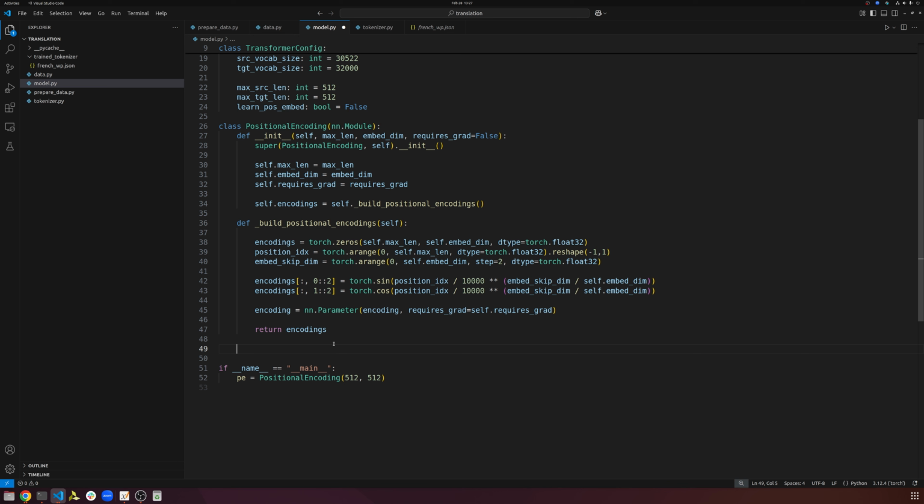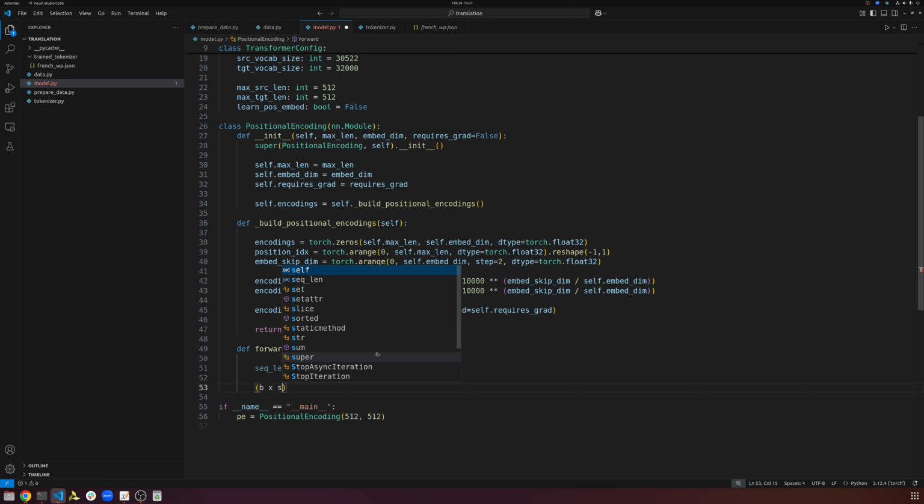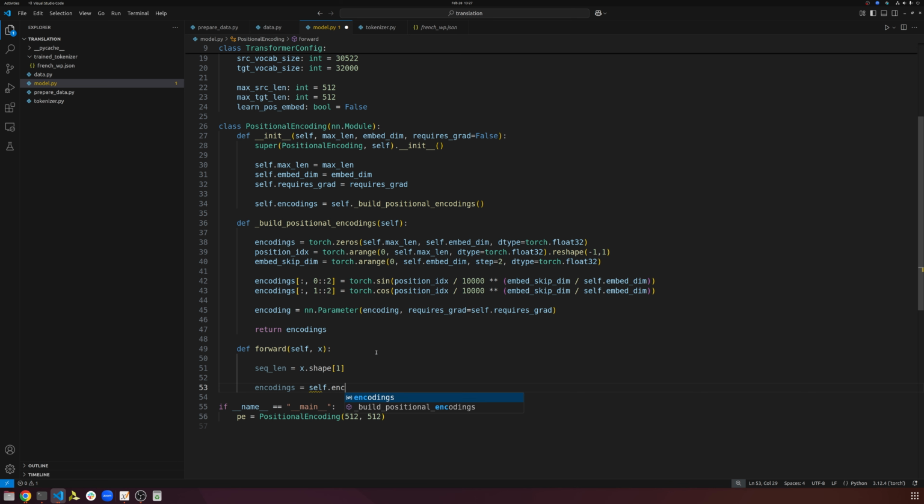So that's great. So the forward function, really easy. Forward, self, x. All we're going to do is grab our sequence length, which is going to be x.shape[1], right? Because remember, it goes from batch, sequence, embedding dim. That's the shape of our tensor. So the 1 is our sequence length. And we're going to do encodings is equal to self.encodings.